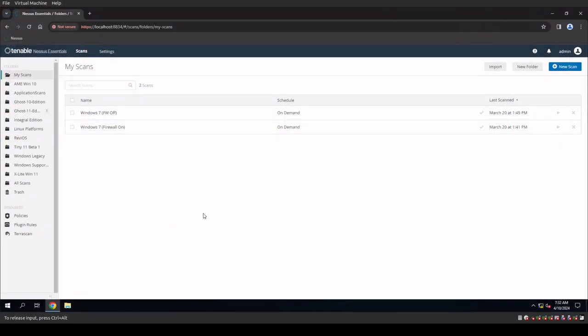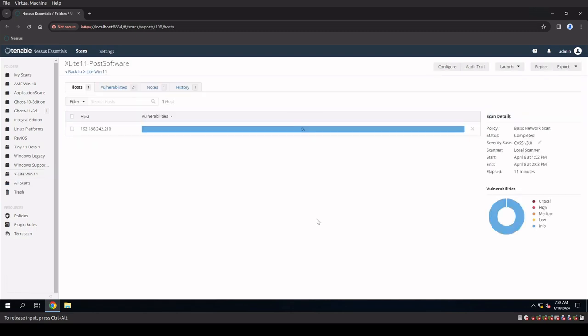Okay guys, so while we have our scan running on our Ghost Spectre 11 system, I figured we could touch base on some of our other Windows 11 security configuration scans that we've run. Specifically, we have our X-Lite 11 system, which is from the 8th, which if we click on this, we'll see the 58 infos that we had.